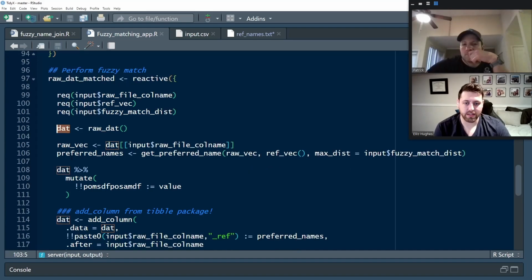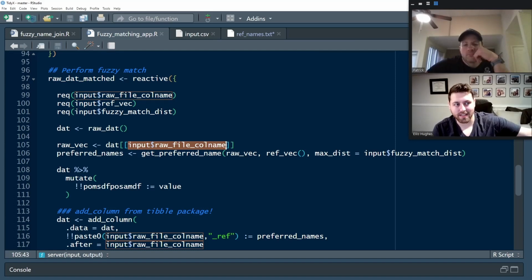We're going to take raw dat and convert it from a reactive into the actual data frame that it actually is. We're going to pull out the column name. So we have the .df or data frame. Then we're going to pull out the column name as defined through that input select input function and set that to be the raw vec.